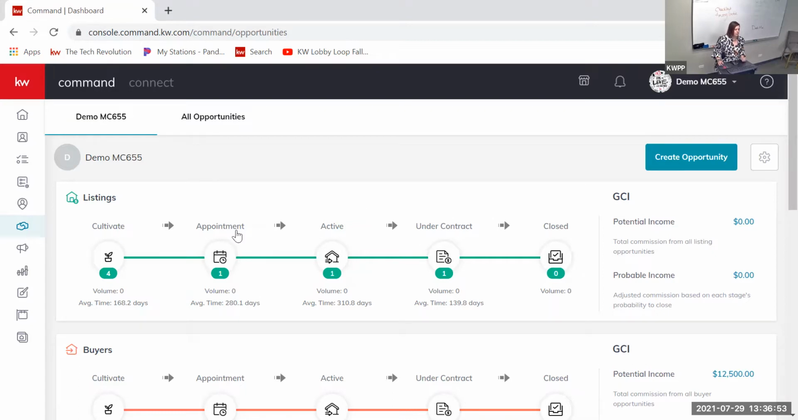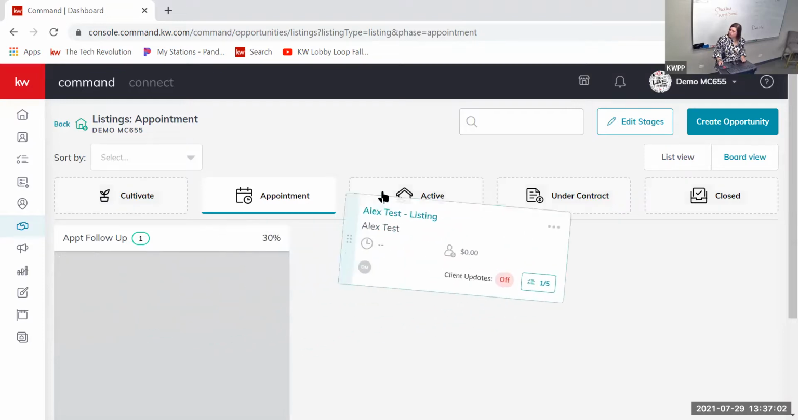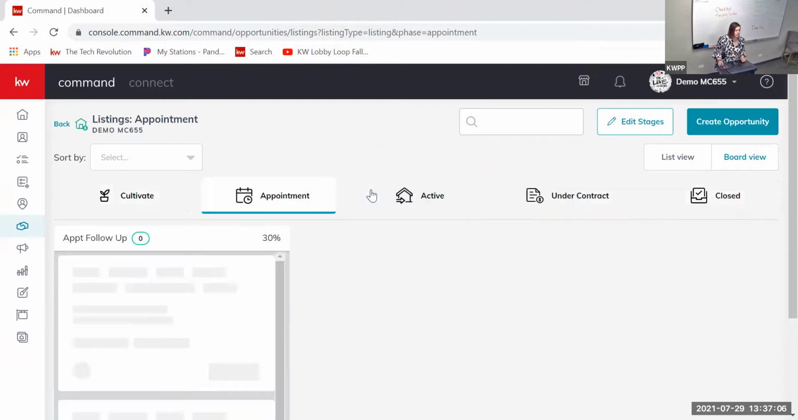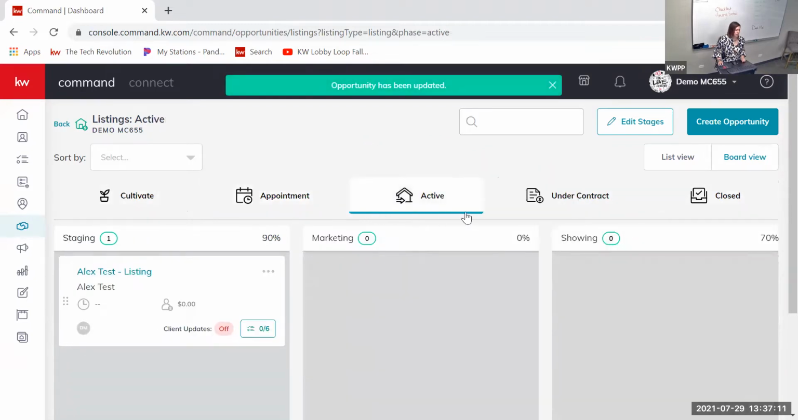Okay, perfect. So I'm going to go into my appointments, and I see I have this test here for Alex. So I'm going to click on the card and drag it into active. See how it highlights blue? So that's going to let me move it into the active phase. And then I'm just going to click on active, and you know you're in there because there's that blue underline under it. And there's the listing.